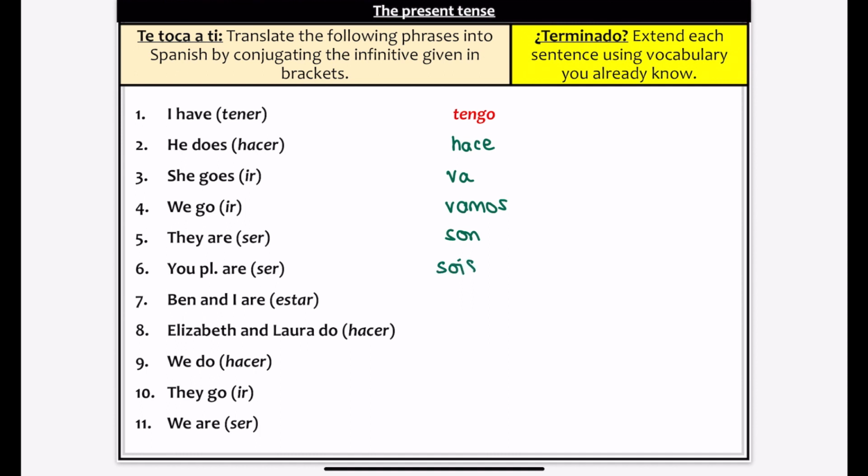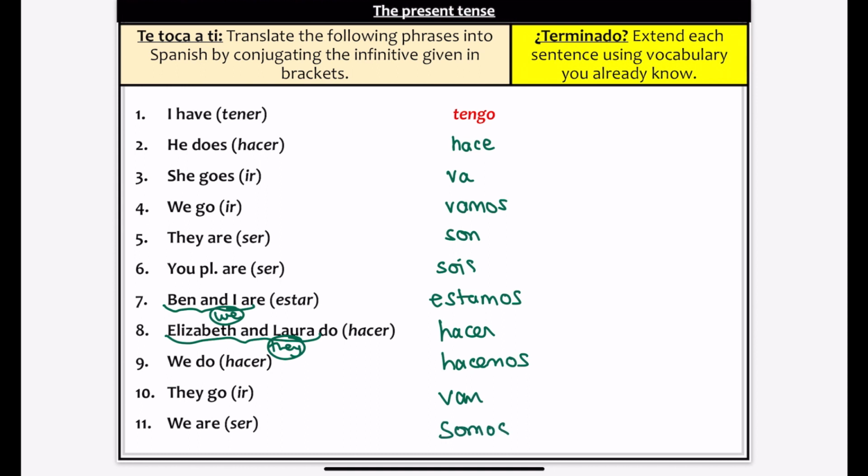Ben and I are. So Ben and I, again, we need to think about who we can replace that with. We can replace it with we. So we would say, estamos. Elizabeth and Laura do. Again, think about who you can replace those with. We're going to replace them with they. So it becomes, hacen. We do, hacemos. They go, van. And the last one, we are, somos. So these ones just have to be memorized by heart.